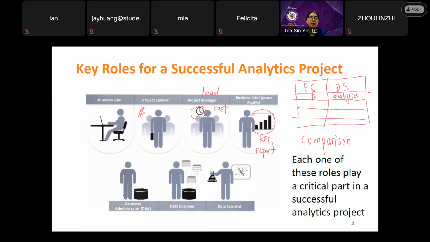And number 4, the DBA, database administrator. This person is the one that configures the database environment. Just now, when I talked about the security level, he or she is the one that takes care of the security level of the database.